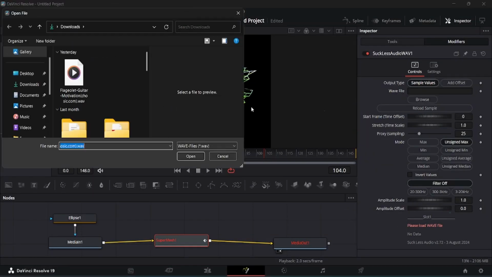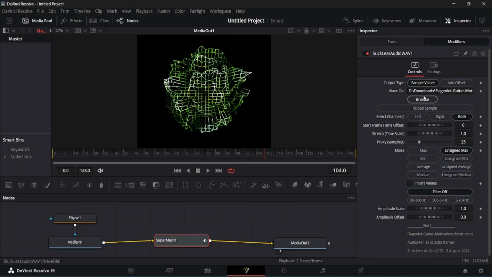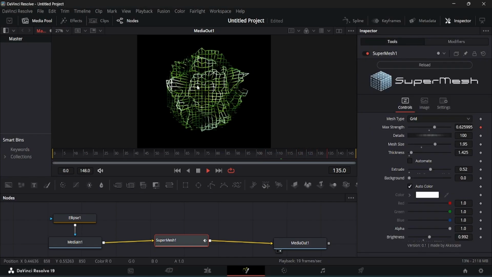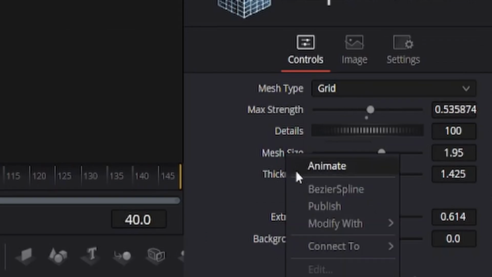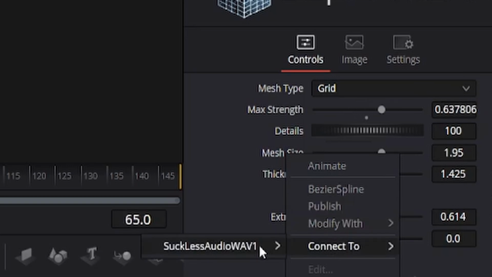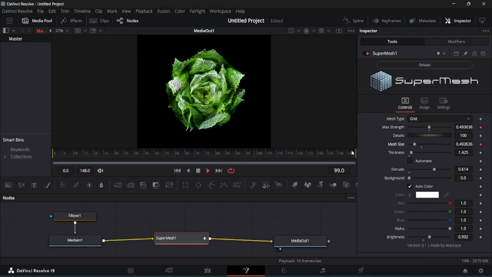In the modifiers tab, we just have to select the wave audio file to which the parameter will react. You can see that the whole thing is reacting with the audio. We can also connect the modifier with other controls like mesh size. You can see how cool this looks.